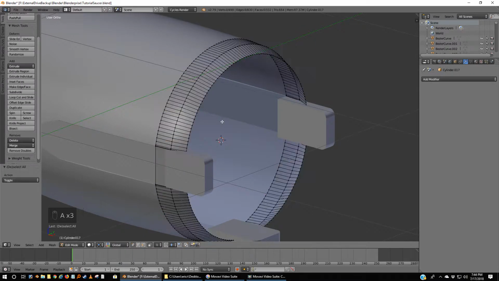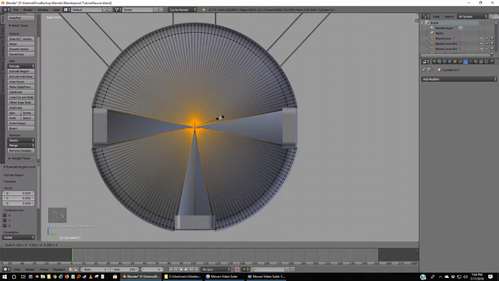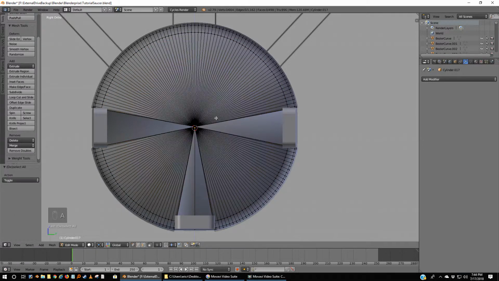Let's try something. A to deselect everything. I'm going to select one vertex with a right mouse click. I'm going to Alt, right mouse click the next one, get everything. I'm going to do E to extrude, scale, and then 0 and hit enter. Now this isn't the economical way to do things.